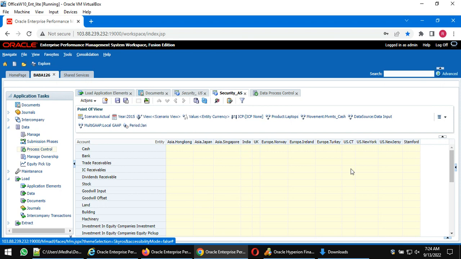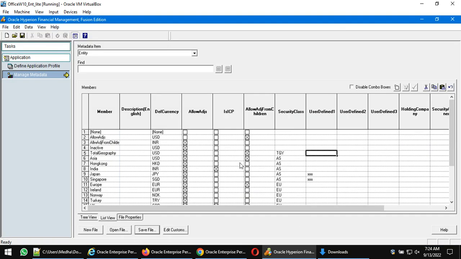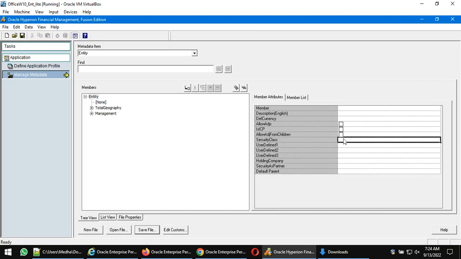Everybody understood, right? Please acknowledge these 5 steps of security class. 5 steps. Yes or no? Please confirm. Yes or no?